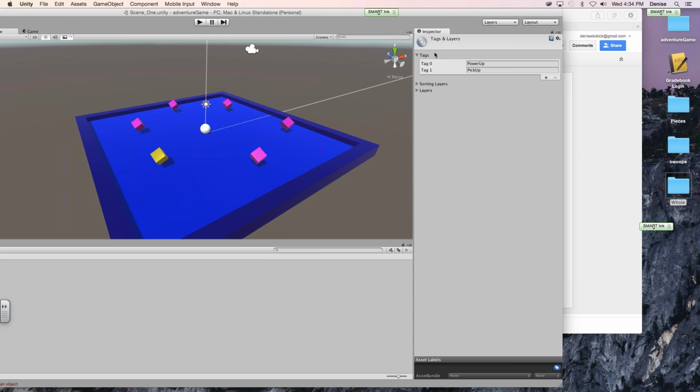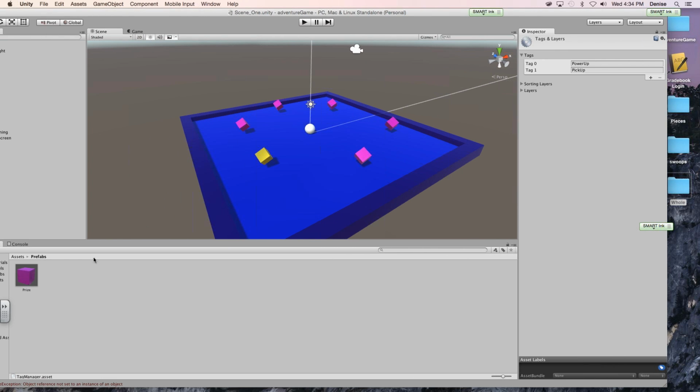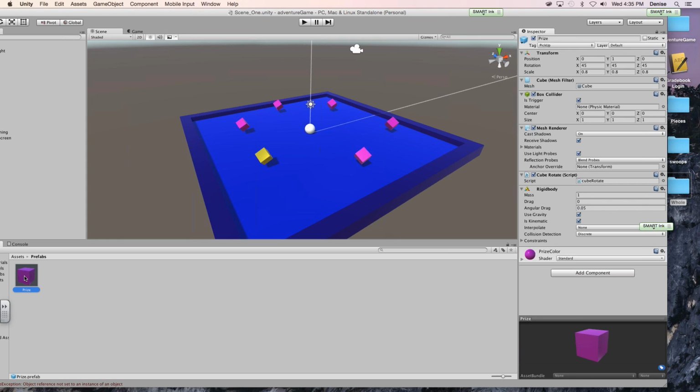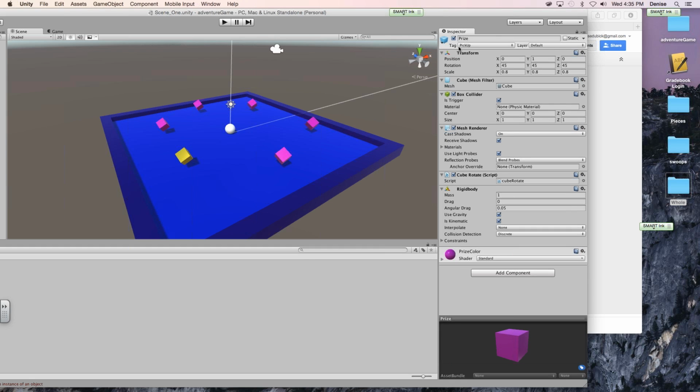So once you add pickup with the little plus, add to list, you'll have to click on prize down here again to navigate back to here. So once you actually type in pickup, and be careful with that capitalization, select pickup from the tags. Then you want to click the checkbox next to is trigger in your box collider.